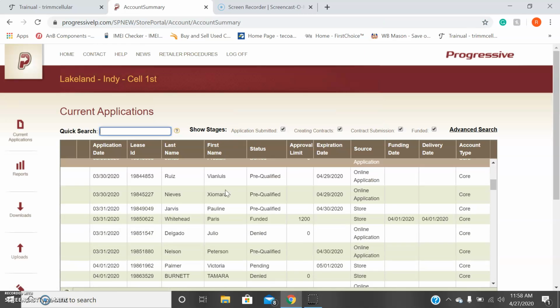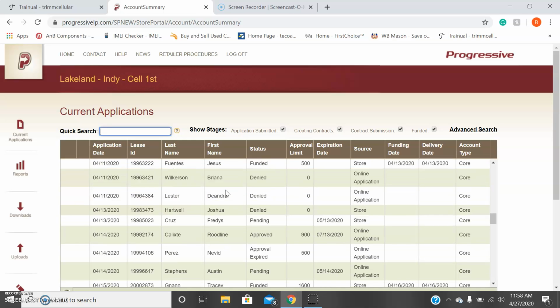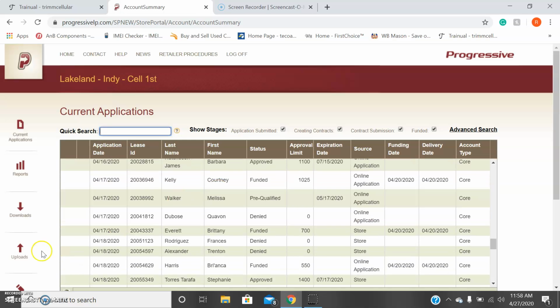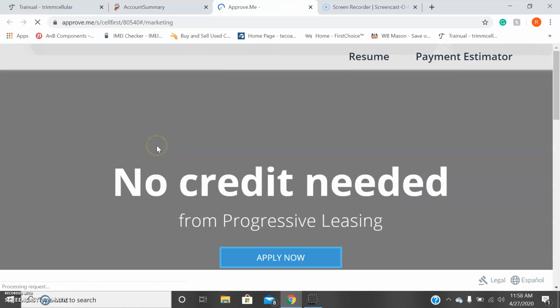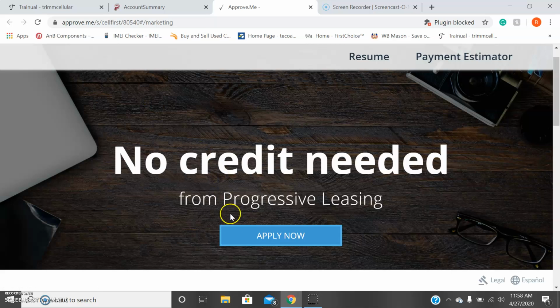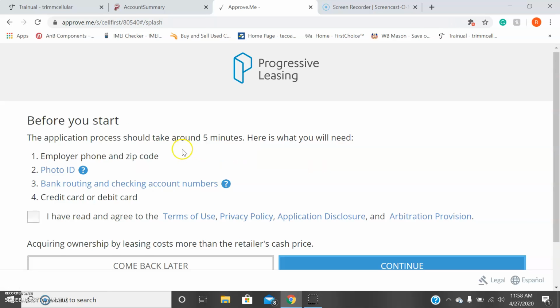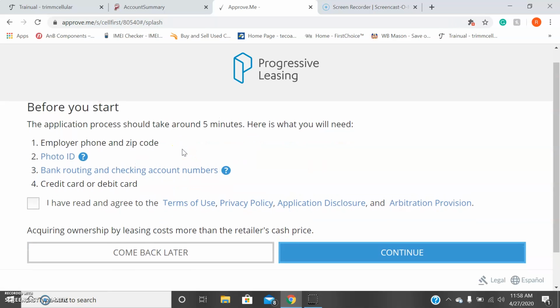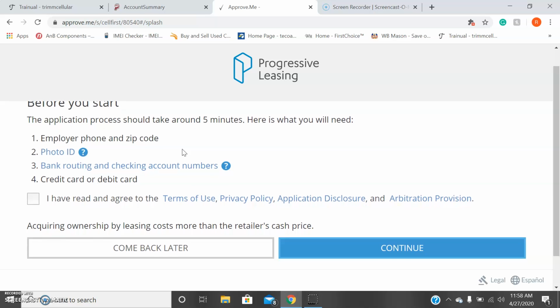This is where we can see all our approved, pending applications, and denied statuses. What we're going to do is go to online application. Now all we have to do is literally follow all these simple steps here. We're going to go here, read this. Before you start, here are 4 things you're going to need.